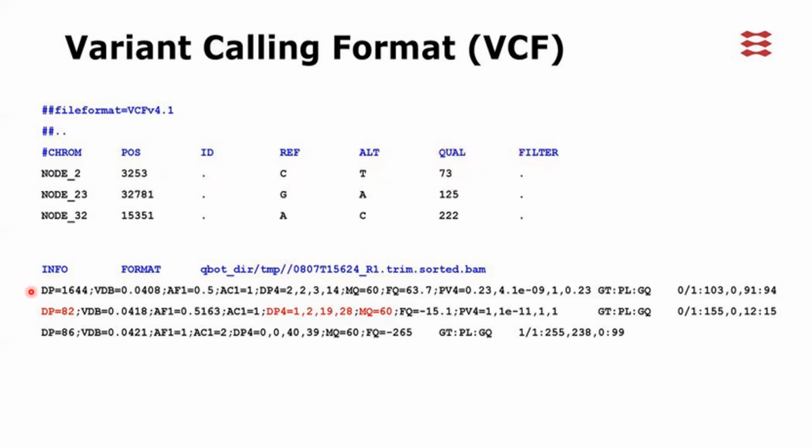And then you have a string of characters that gives you other types of information like the depth, this is the coverage, which you see here, for instance, in red, and other types of information, for instance, like the allele frequency. VCF files might differ a little bit depending on the variant calling program or algorithm you are using, but they all contain more or less this information.